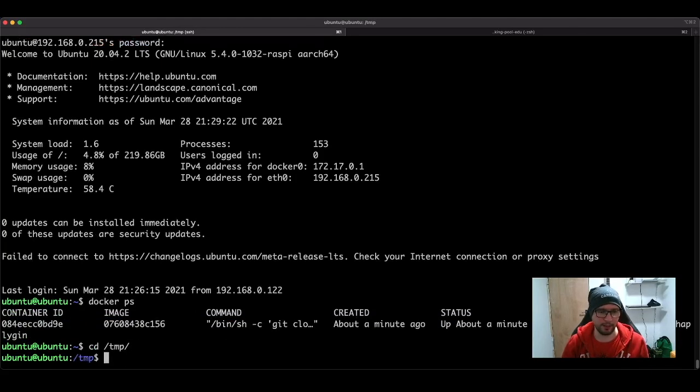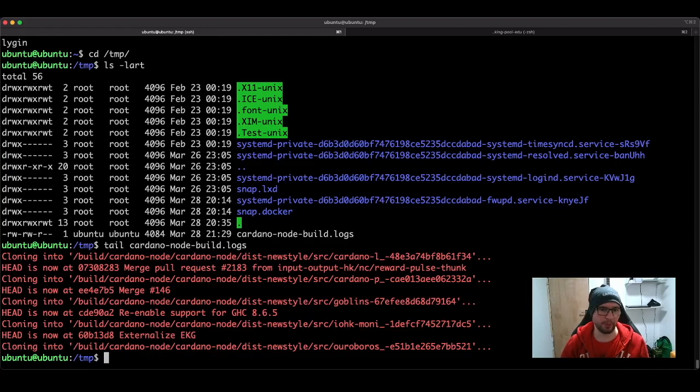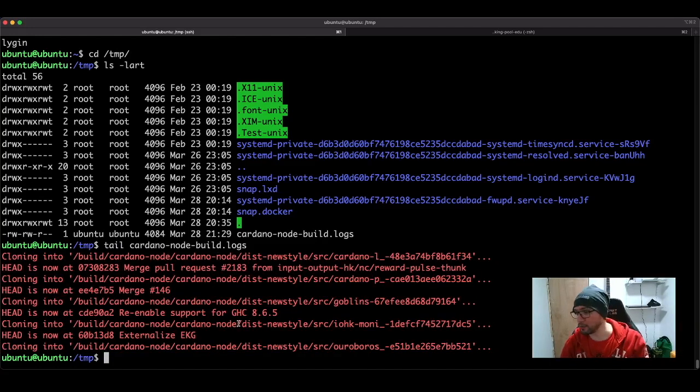We go in cd /tmp and we issue a list. And here there are the files, there is the Cardano Node build logs. We can just do a quick tail of the Cardano Node build logs, and possibly towards the end you will see an error or something. Now never mind that this one is red, it's actually not an error, it's that Git defaults to standard error, and so all the logs from Git are going to be in red. So forget about it, it's all good, no worries.